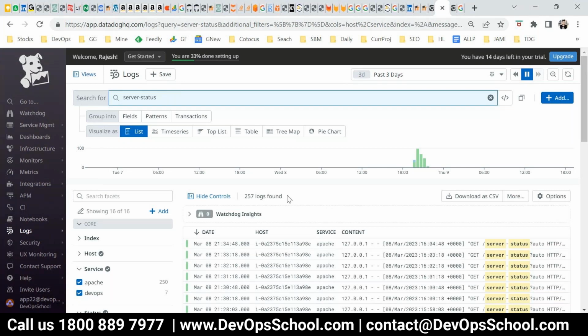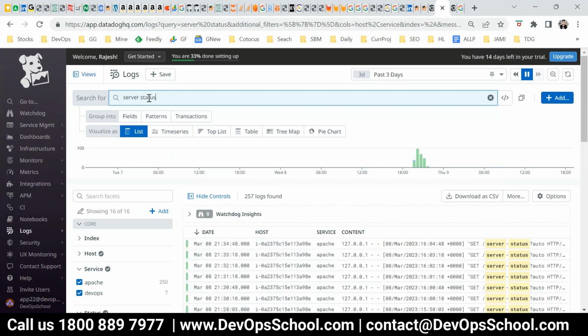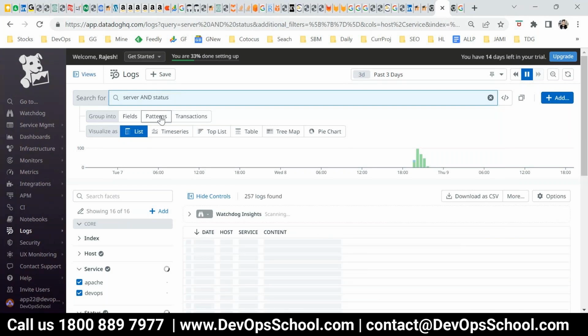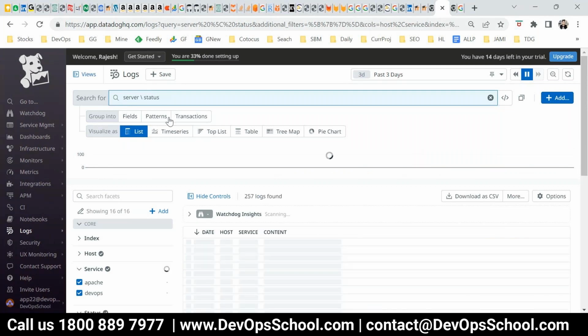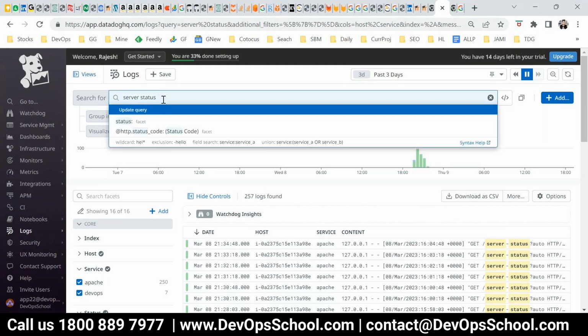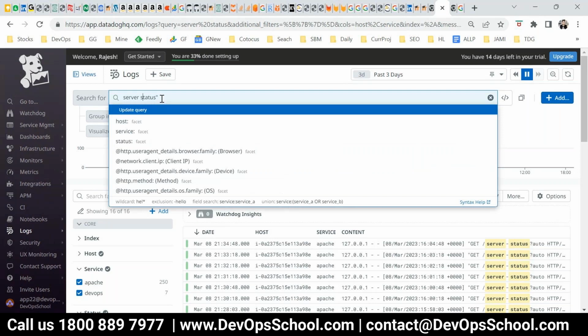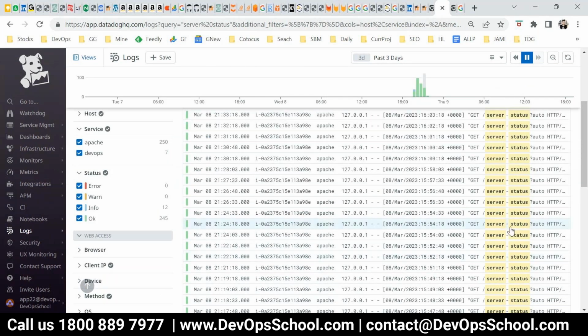But what if you search for server and status? These are two strings, so by default it will add an AND, and you see the same 257 logs. If I do not do it like a Google search, how do I search for the string where we have server space status? Put it in quotes, make it one string, and done. Here you see there is a quoted server status with a space between.